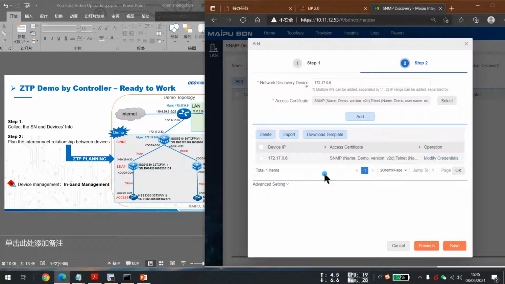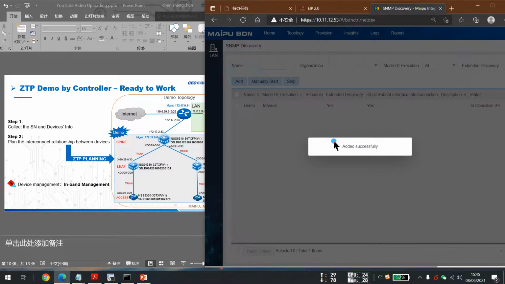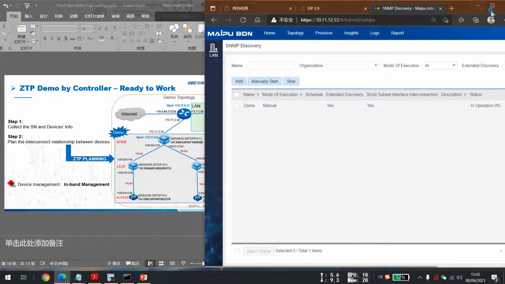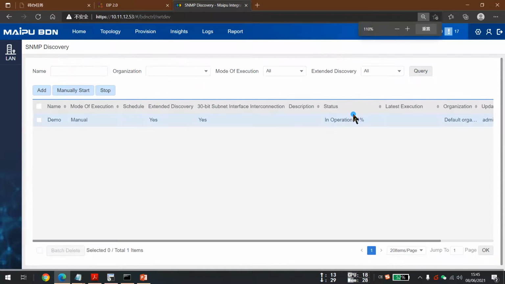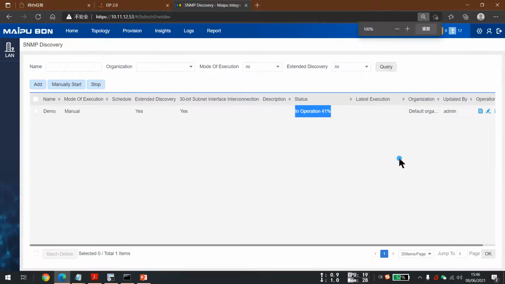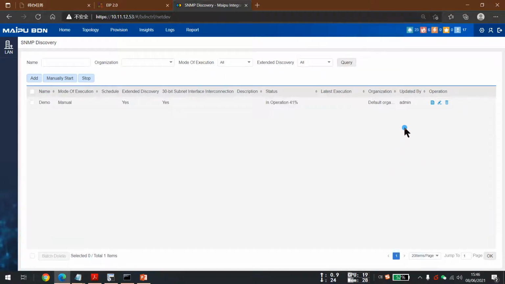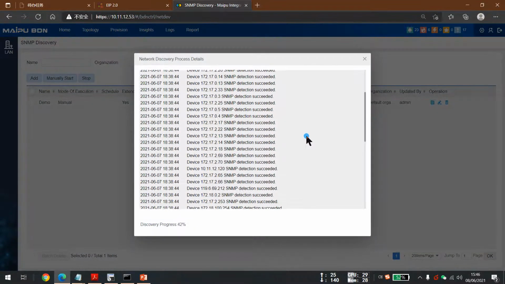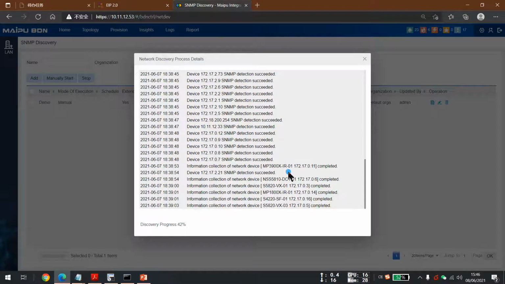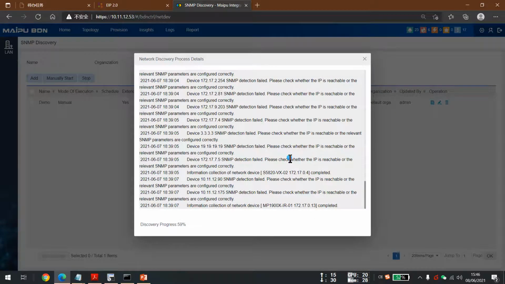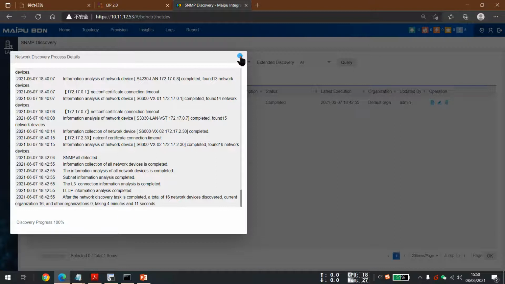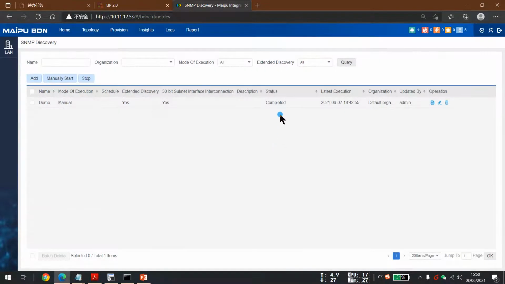All these things have been done. We can click the save, and then we can see the operation status is in operation, and here from this button we can view the detailed information of the process. Here it will cost about 5 minutes. After that, the status is complete.